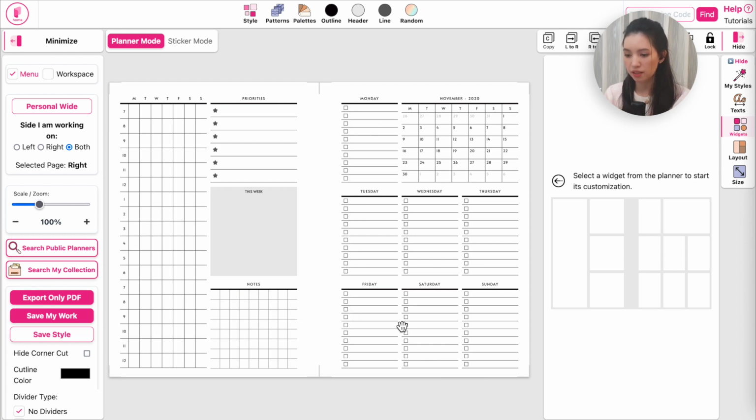It's a weekly planner that has a schedule on the left side and daily boxes on the right side from Monday to Sunday. You can choose any weekly planner you have. Let's say you previously created a weekly planner and have it saved in the collection. You can also open that one and then create a date planner out of that template.